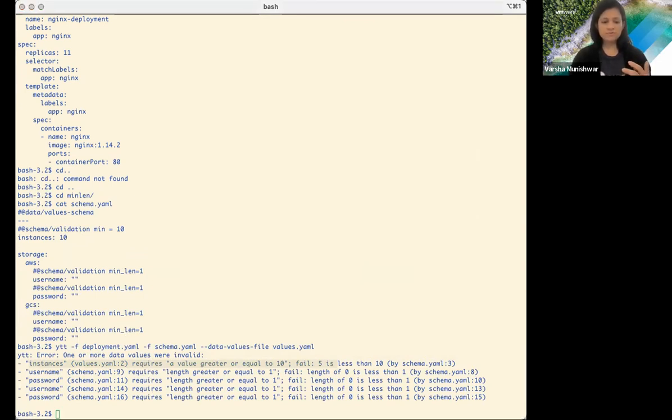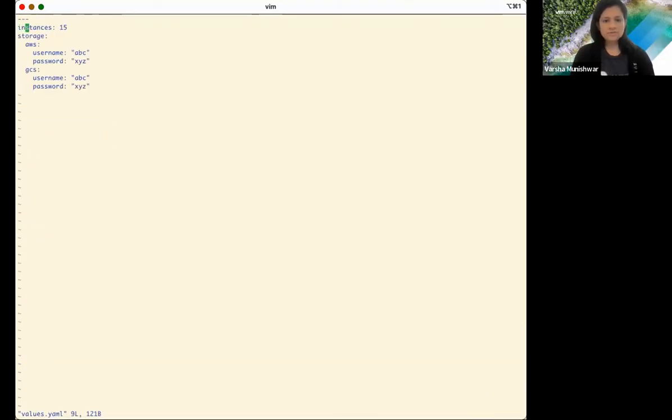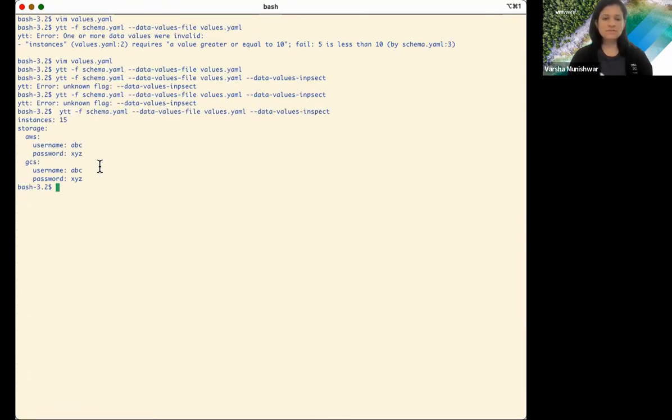So a couple of things to notice here: we learn about all the problems at once and not one after the other. And this is forcing the user to specify a value. So let's add the values in values.yaml. Vim values.yaml. I added a few instances, 215 storage, AWS, and username with some username and passwords. So in that case, now this is working.